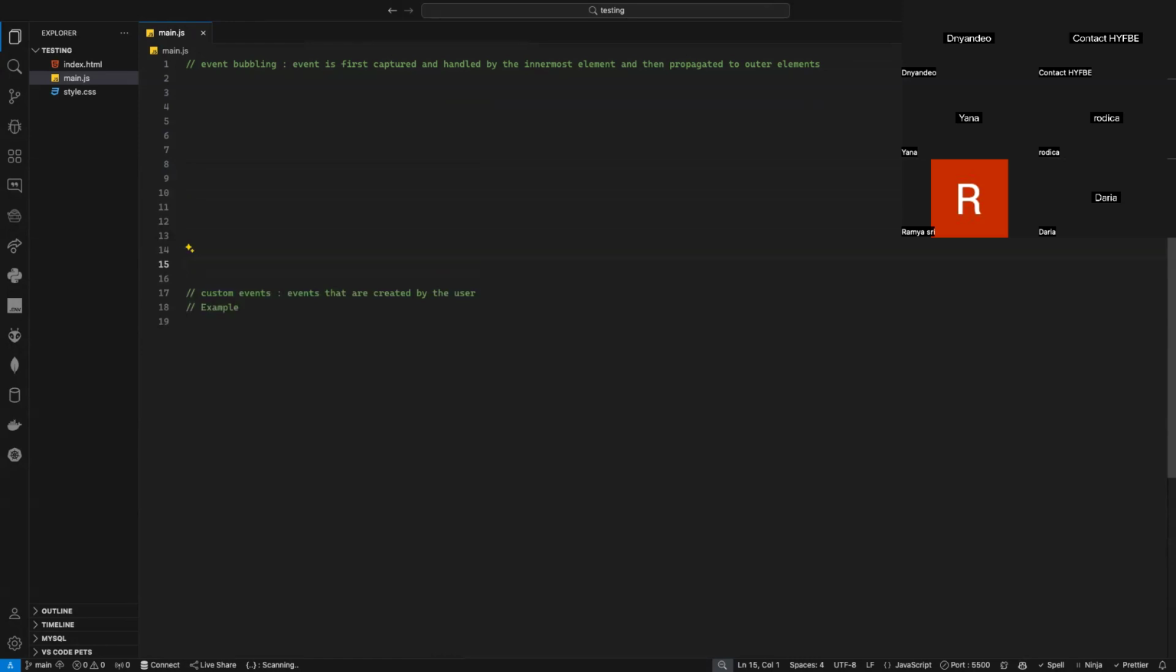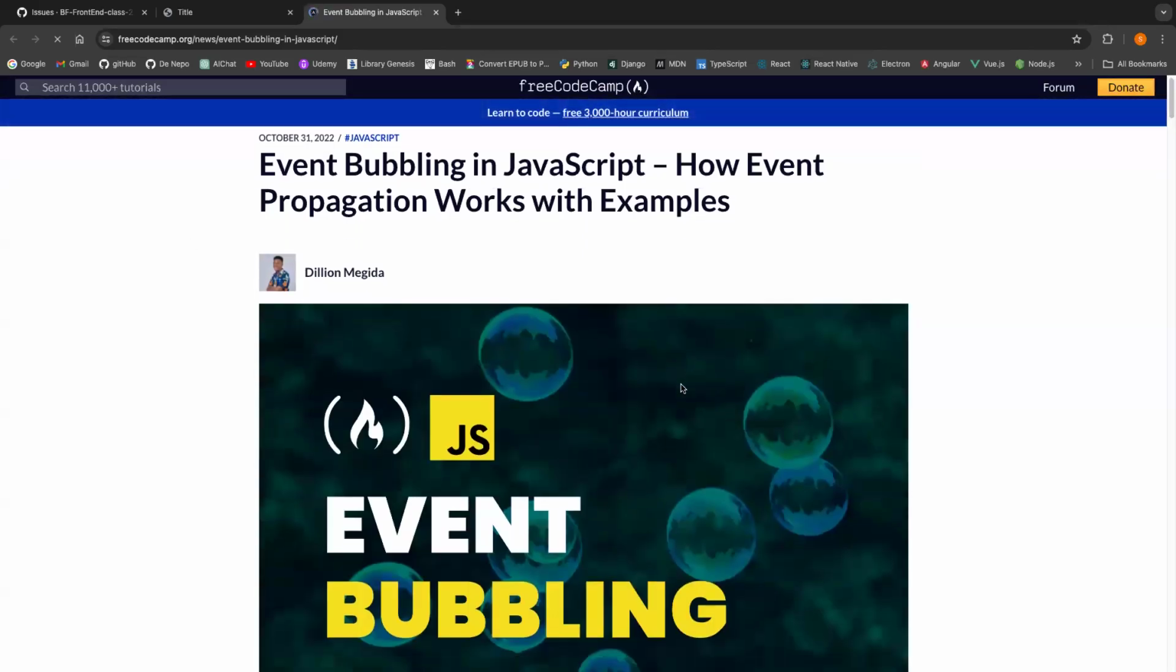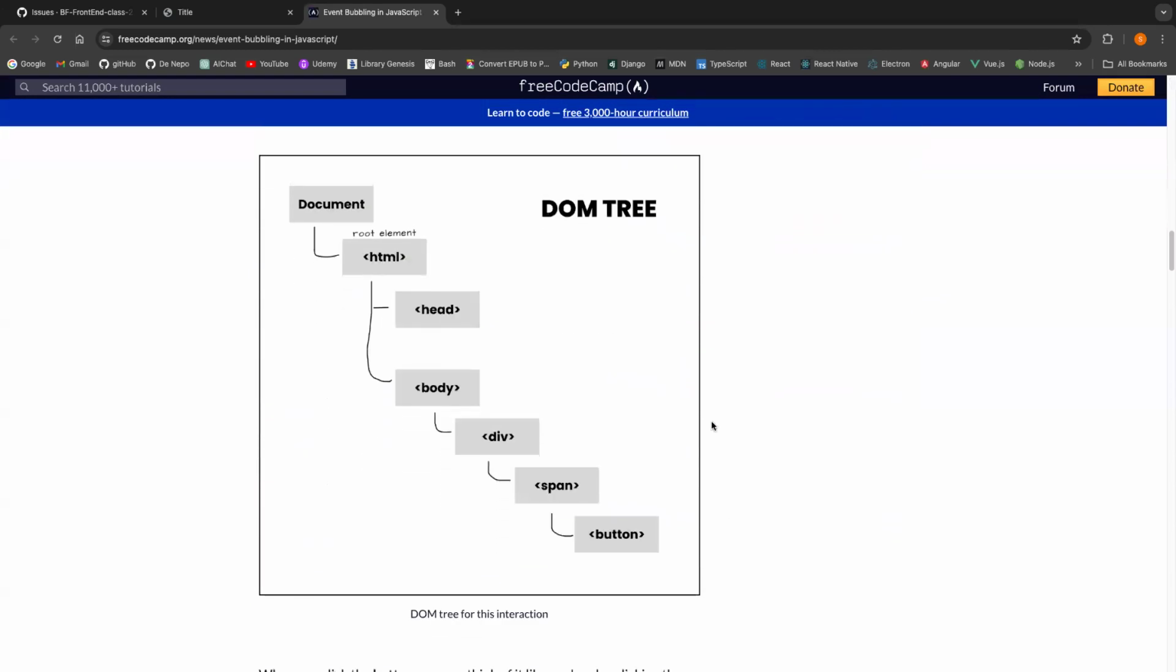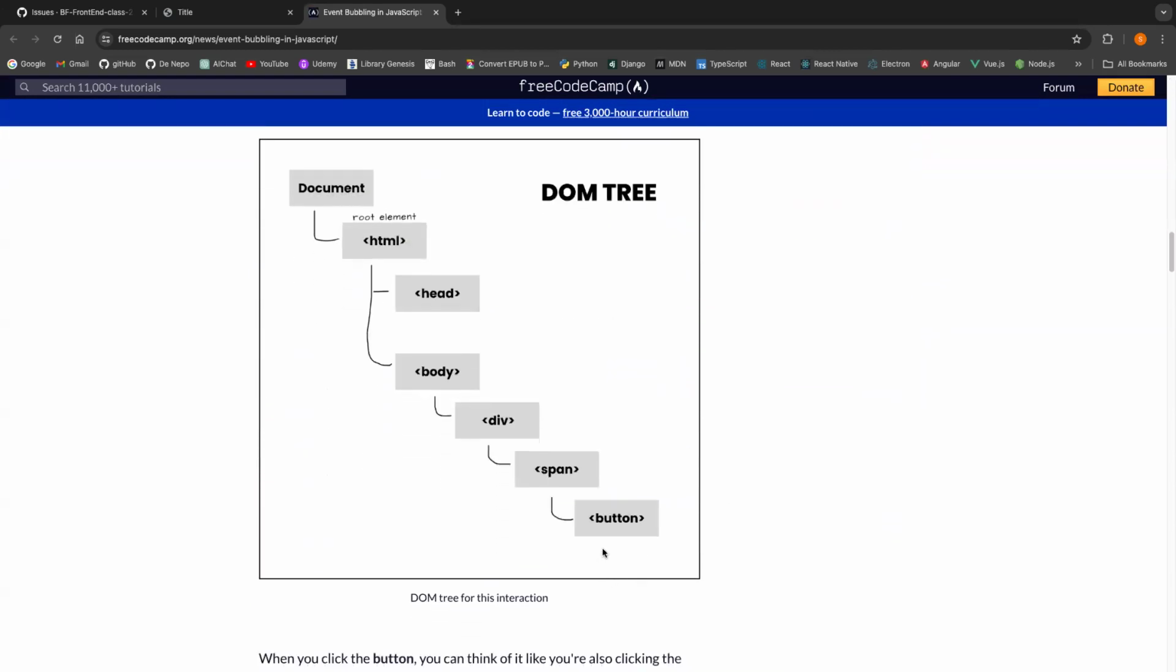So what is event bubbling? I've also shared with you an article, so let me go to the article because they have a nice example. Event bubbling is a very important concept in JavaScript as well. So, let's say I have a button.